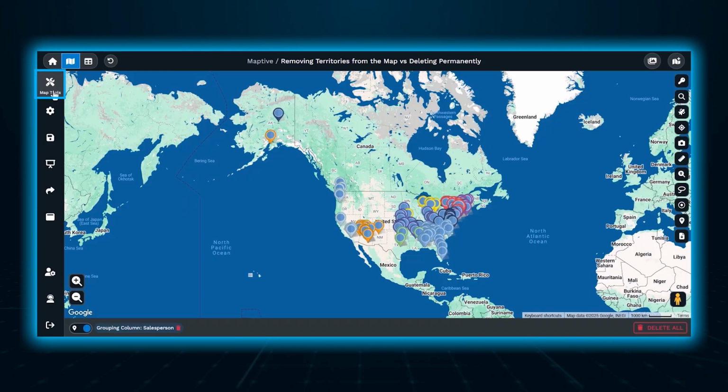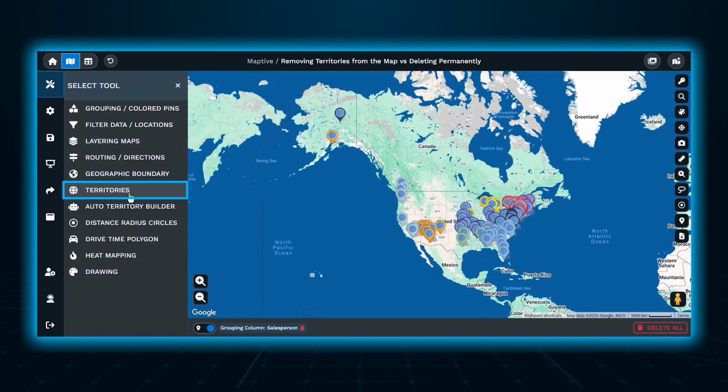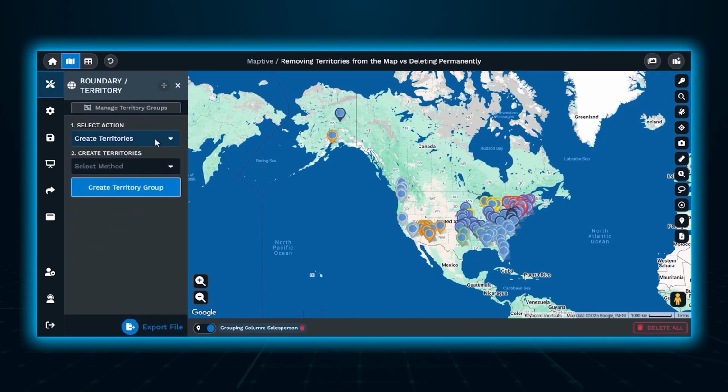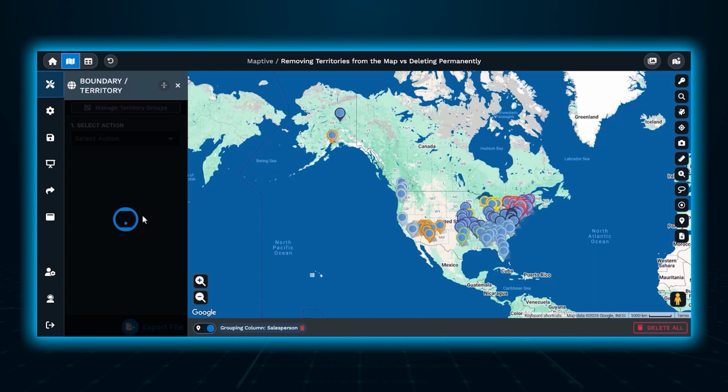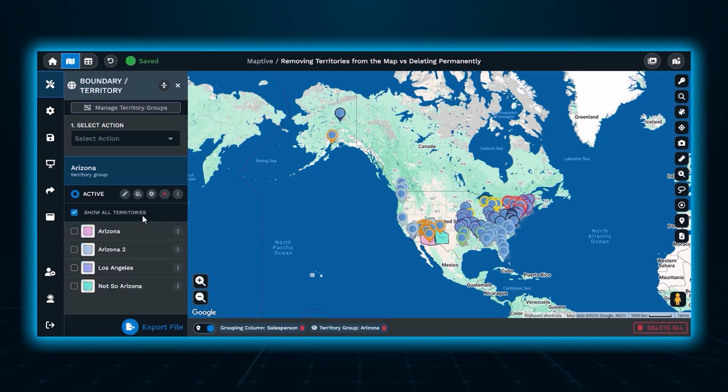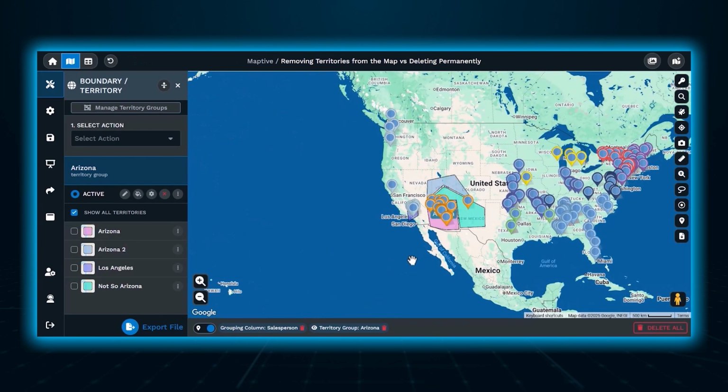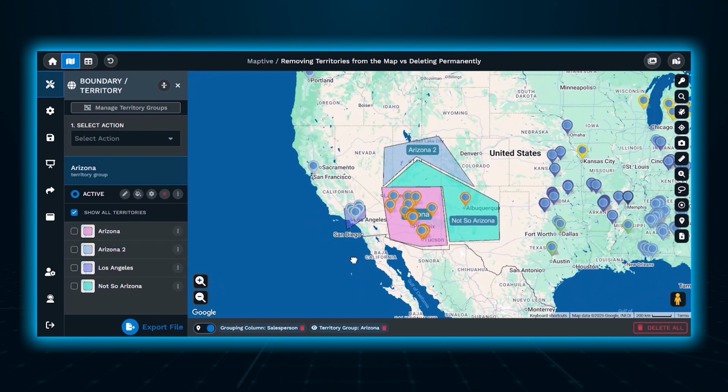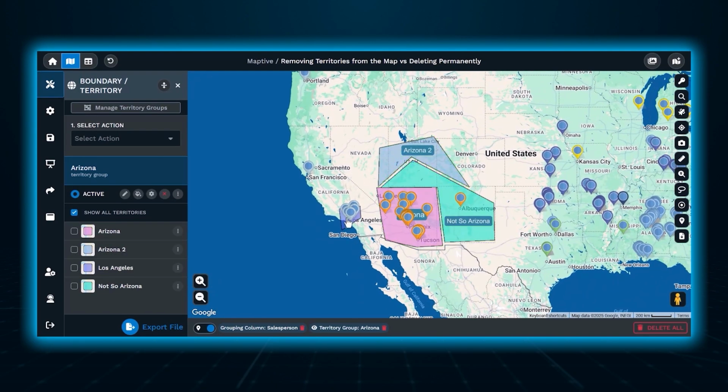So first we would add our territories. You would go to the territory tool and you would either create those territories or you can load saved territory groups. I'm going to load my saved territory group. Now we see our territories on the map. I'm going to zoom in a little bit to them, and we see each of my big territories, and I've got a much smaller one.